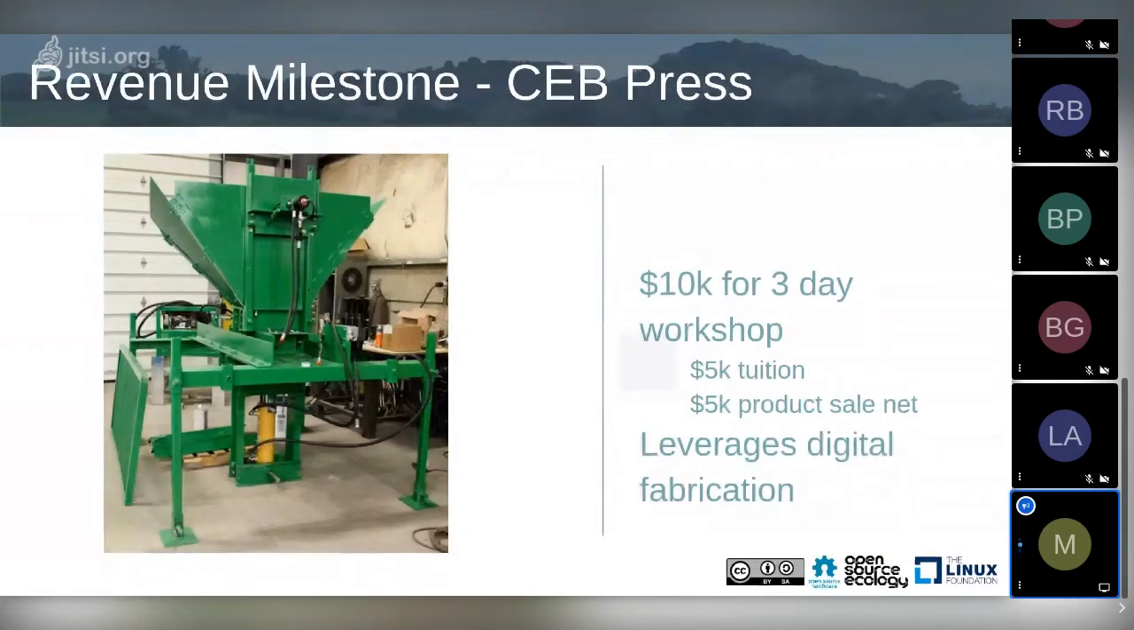For example, selling the brick press for $5,000 over the bill of materials. So that means the brick press itself is about $5,000 in materials. We sell that for $10,000, and then we charge people for tuition for this immersion learning experience where they actually build the whole thing. From being completely inexperienced at the very beginning, we teach people how to weld and do different things, and then they can get onto more advanced tasks. But that's a revenue model that works, this workshop education model.